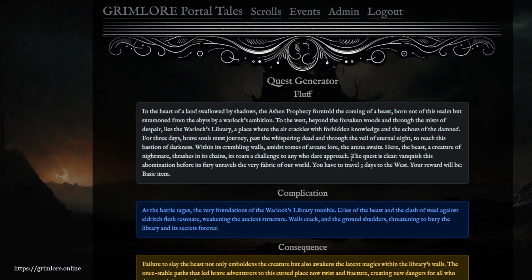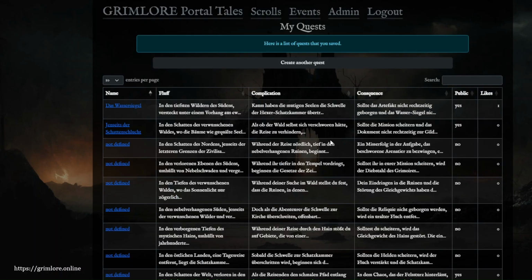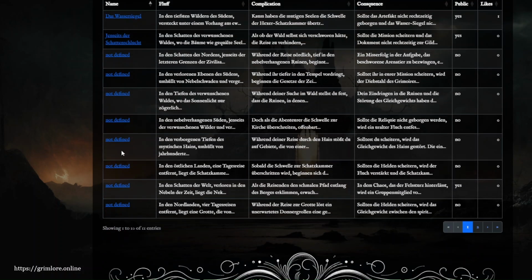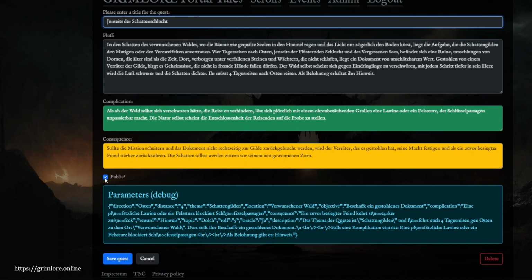Right? And then there's a complication, if there should be one, and there's a consequence if the party should fail. And again, we have got the debug parameters, which still includes the reward, which would be a basic item here. Right? And again, we can save this quest. And when a quest is saved, it doesn't have a title yet. So you have to go inside of the quest and give it a proper name, like here, and then you can save it. You can also make these public, then they will be available via the community quest section.